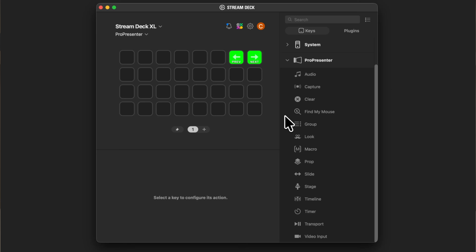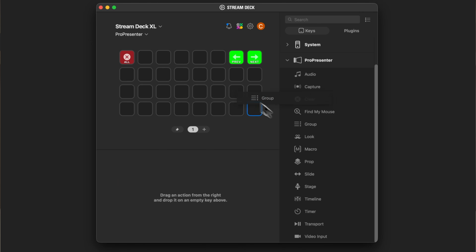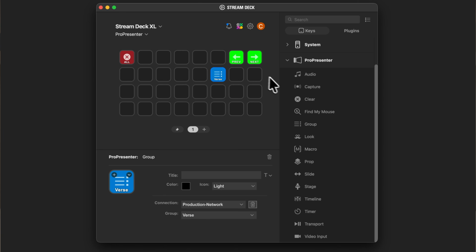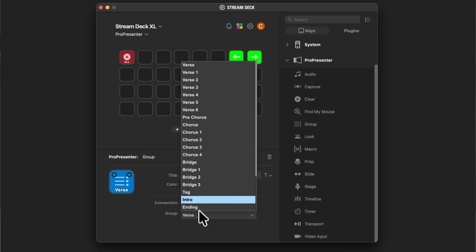Now, let's talk about what you can actually do with this setup. The most common buttons teams configure are Next Slide, Previous Slide, and Clear, the core navigation controls you'd reach for most often during a service. But the plugin goes well beyond basic navigation. You can set up buttons for slide groups, which lets you jump directly to a specific section of a song, a verse, a chorus, a bridge, without having to scroll through the presentation manually.